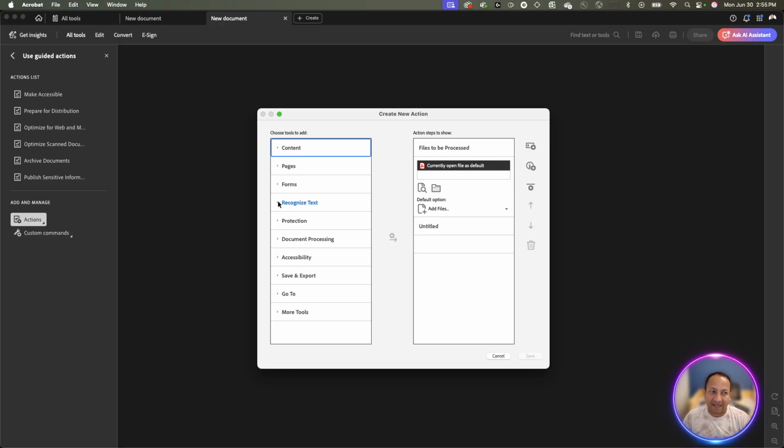I work with a lot of scanned documents. So the first thing I want to do is add OCR. I want to run OCR in there. Optical character recognition is one of the features of Adobe Acrobat that you can run by clicking on optimizing scans. But what if you have to do it in a series of workflow?